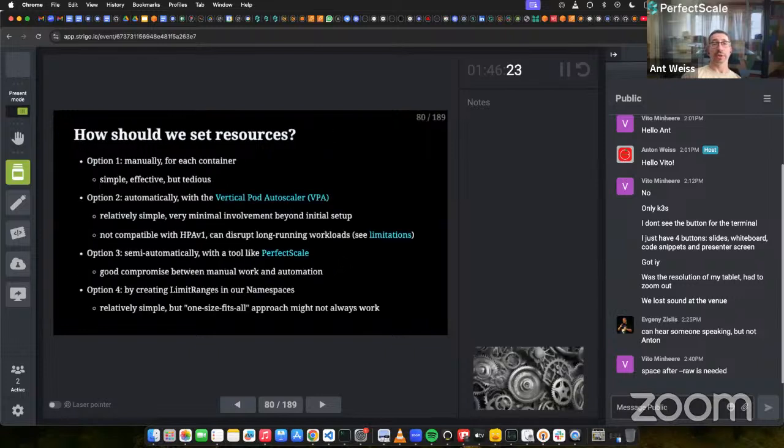Absolutely not in production. So how can we set these resources? How do we even know how much resources our containers need? Or maybe a question to you: how do you set resources for the containers that you're running in your clusters?